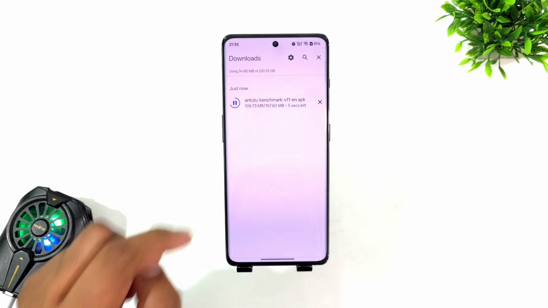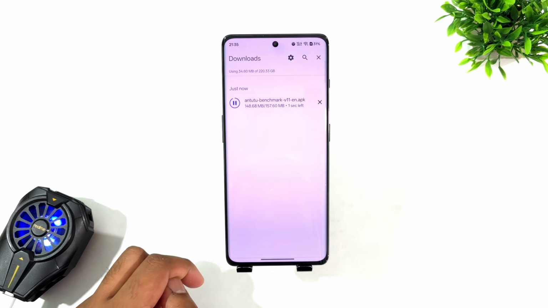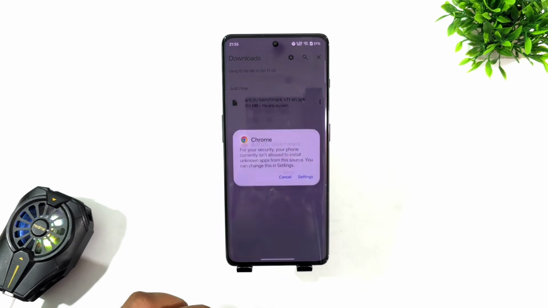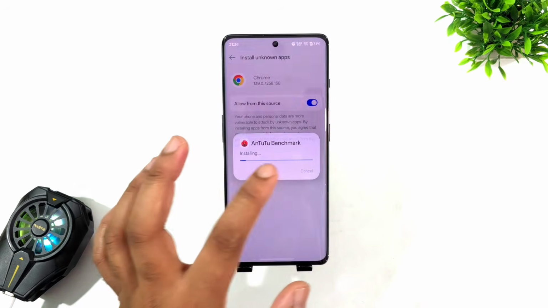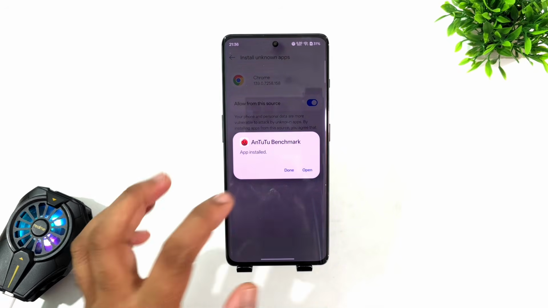Once that application is downloaded, you can install that. Let me try to install it and show you the next step. So this is step 1. Step 1 is installing this application. Step 2 involves installing the Antutu Benchmark 3D benchmark application.